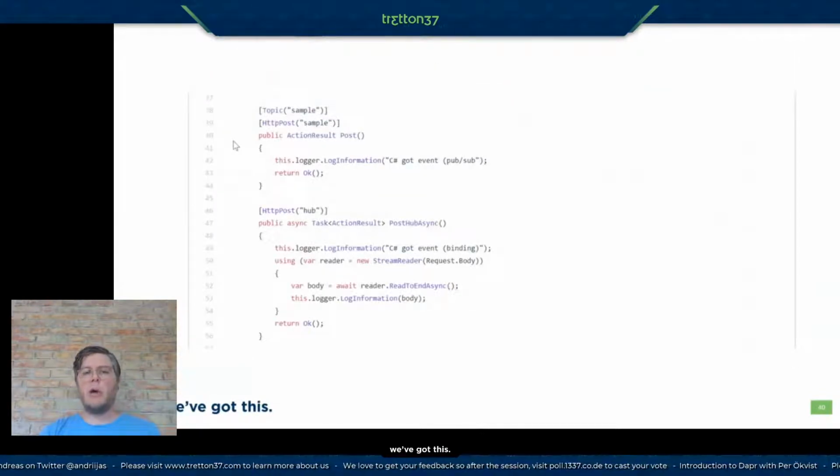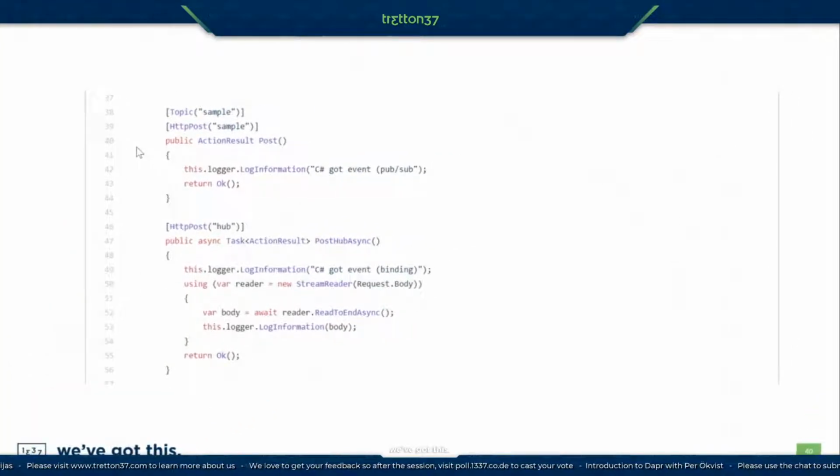And the controllers now could look like this. So now I have some annotation here with a topic attribute saying that this endpoint is going to be called when I receive messages on the topic sample. And the other sample you see here is if you utilize a binding, we now have a strict convention that we're receiving something through a hub binding pointing to event hubs.